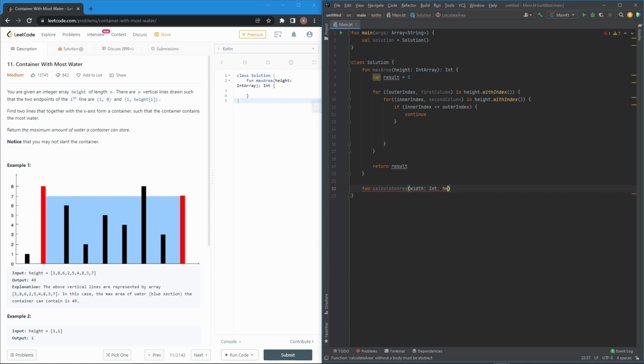We'll have a width and a height, and it's just going to return width times height. We want it to return an integer, and we can make this private. And you're just going to say val area is equal to calculate area. And so the width of this is going to be inner index.